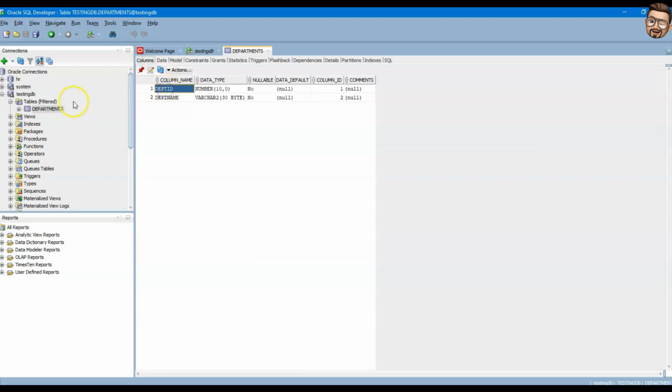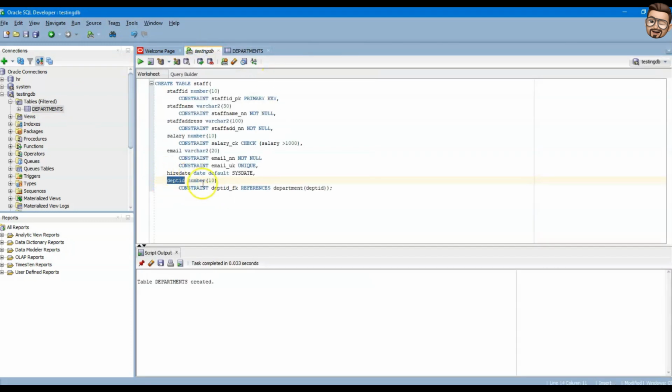Department ID coming from table department over here. So how to define the foreign key? Take a look. Department ID number 10. Constraint, this is dep ID FK. References, so this is the name, references. References to which table? Table department. We have S over here, departments, so let's add S to staff also. Constraint department references departments.